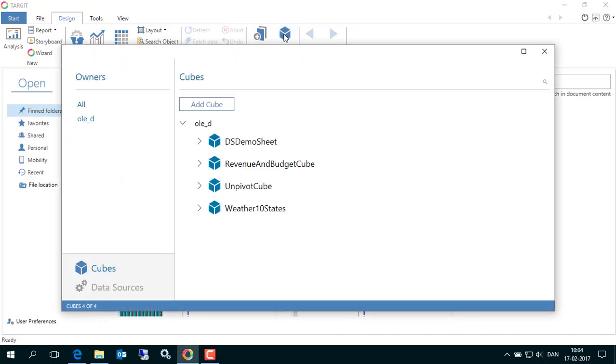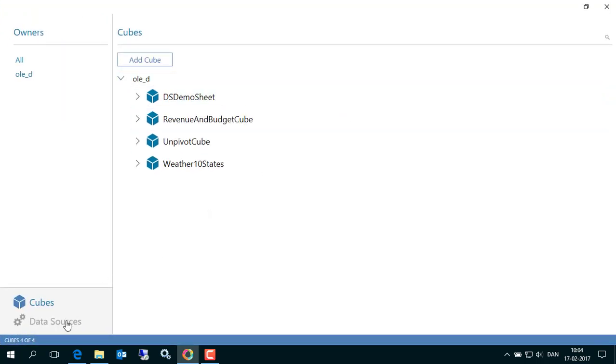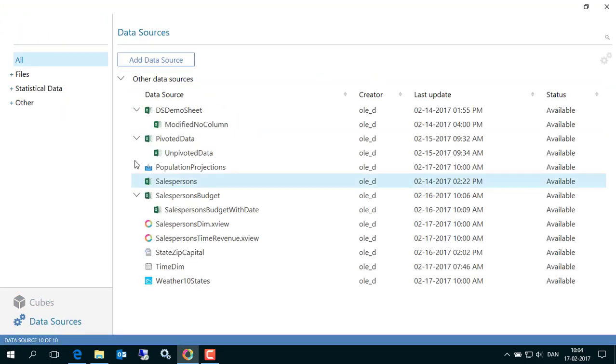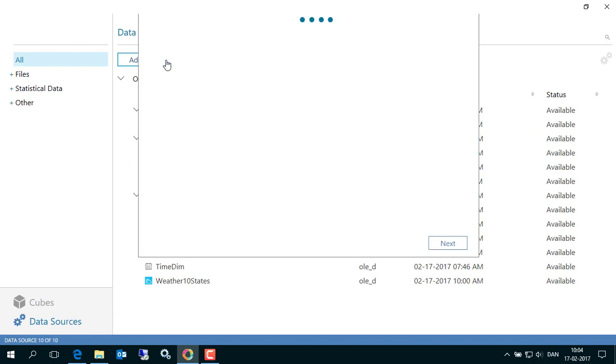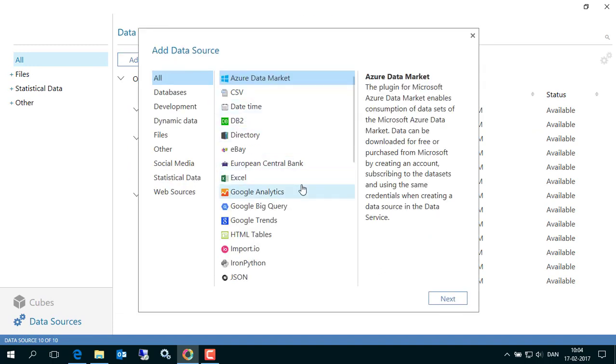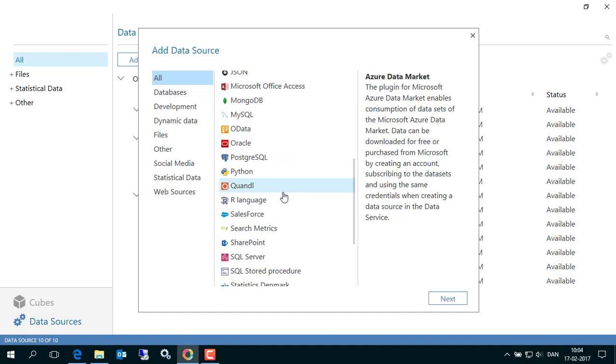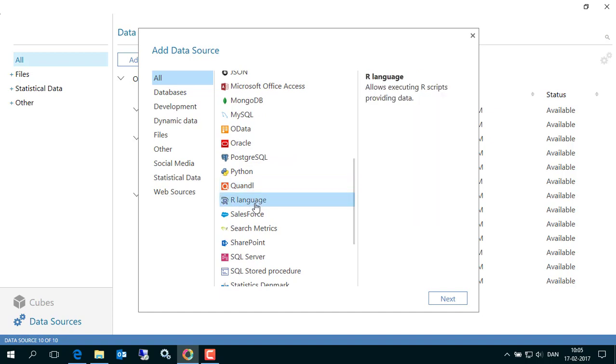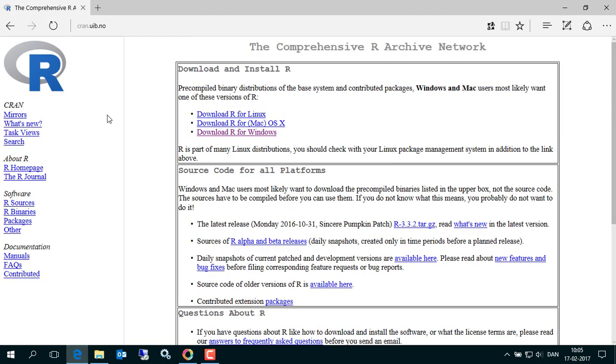Let's go to the Data Discovery Data Modeler and go into Data Sources and add a data source from here. Now, the data source that we're looking for is the one called R language, this one here. It's actually capable of running R scripts, which is mainly for statistical purposes, but it can be used for something else like merging data together.